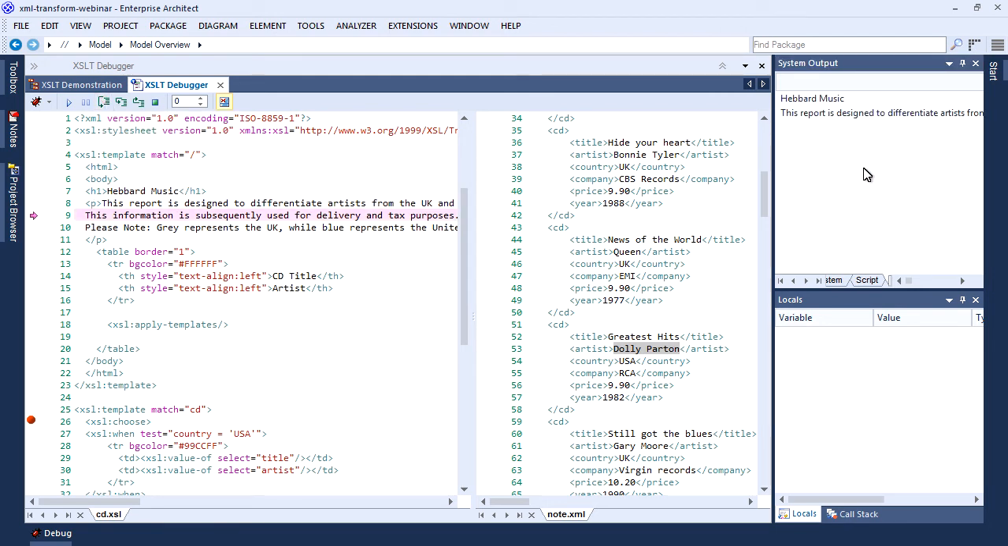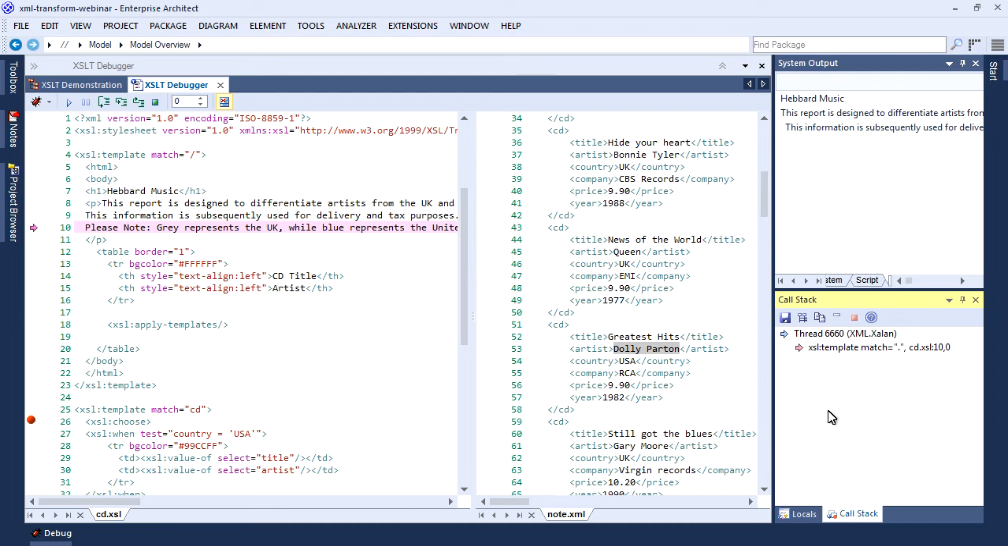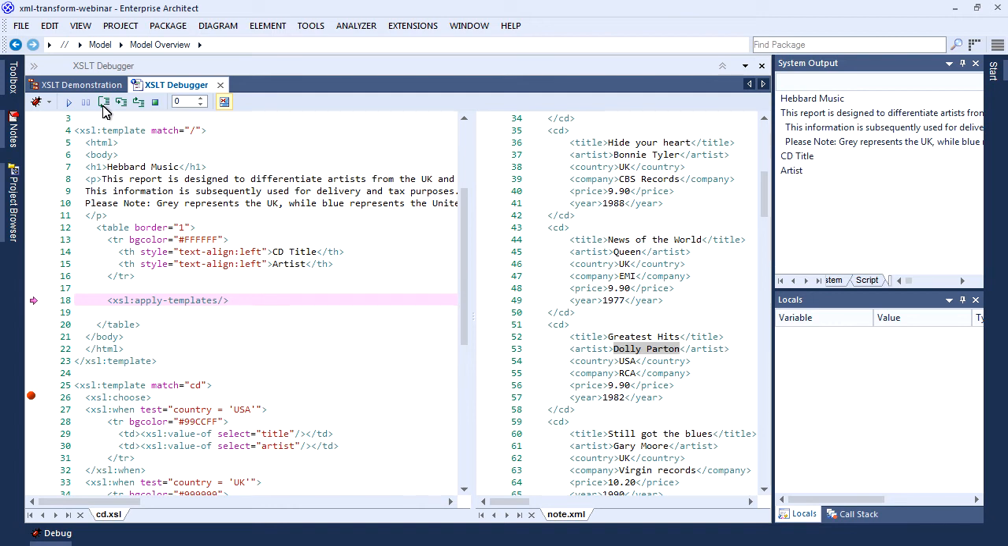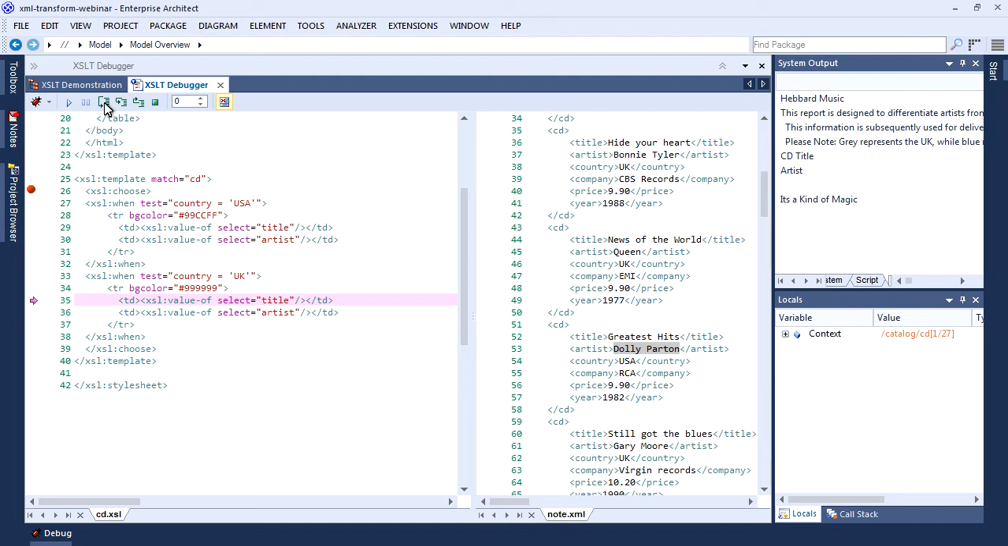Now that the stylesheet has been corrected, I'm concerned that one of the artists is missing from the report, although I clearly saw them listed in the XML file. So I'm going to step through the code to try and understand why this has happened. Looking at the top right of screen, each line of HTML code is being displayed in the system output window as expected. Using the locals window, we can observe the CD number and the CD title. I can see that CD 1 of 27 is entitled It's a Kind of Magic by Queen. I know that Queen are a UK-based band and therefore will be rendered in grey.